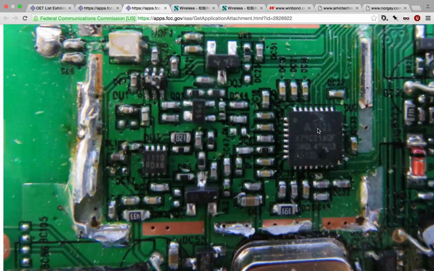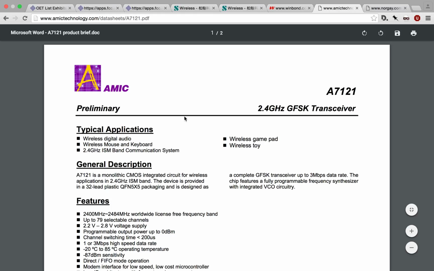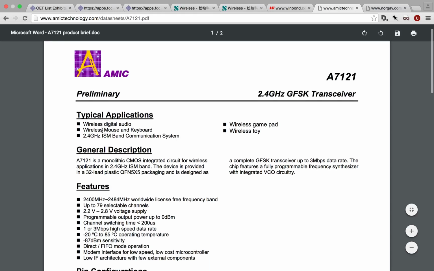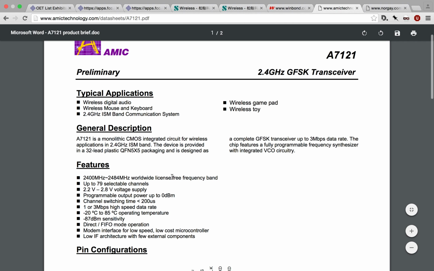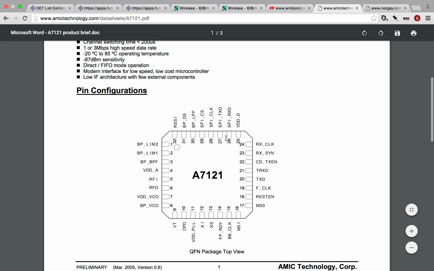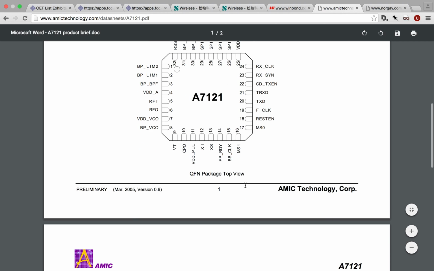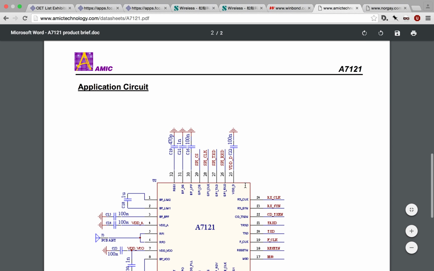Anyway, once we pop the can off, we find this A7121 chip, which is an AMICCOM Semiconductor 2.4 gigahertz transceiver, which is used for wireless digital audio, mouse and keyboard, you know, just generic. What it does is take in SPI commands along with some packet data and transmit it out. That's about it. It's a nice little thing.